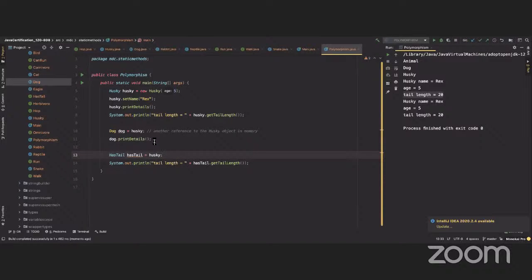Okay. First, we assign the object to a dog object, right? Remember the husky extends dog. And second, we assign husky to an object of that interface, right? Of type interface, because remember that husky extends dog and dog implements hastail. I cannot do this with another interface that dog doesn't, with this one, for example. I cannot do it with walk because husky or dog, they don't extend or implement walk.